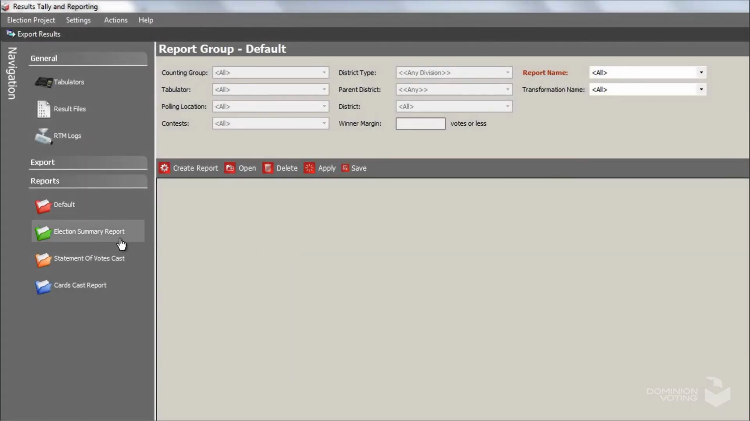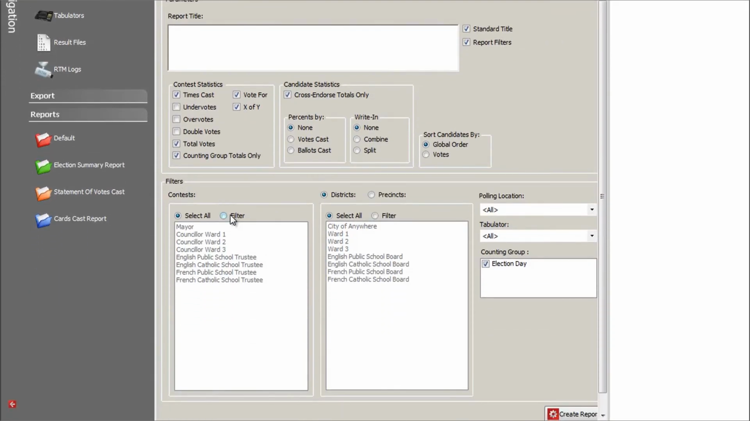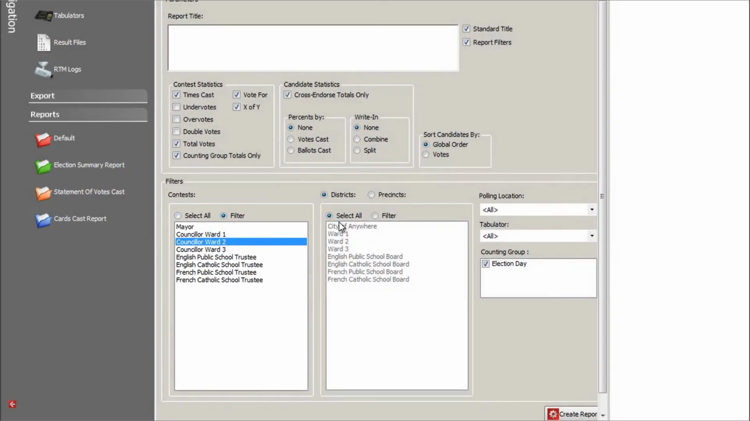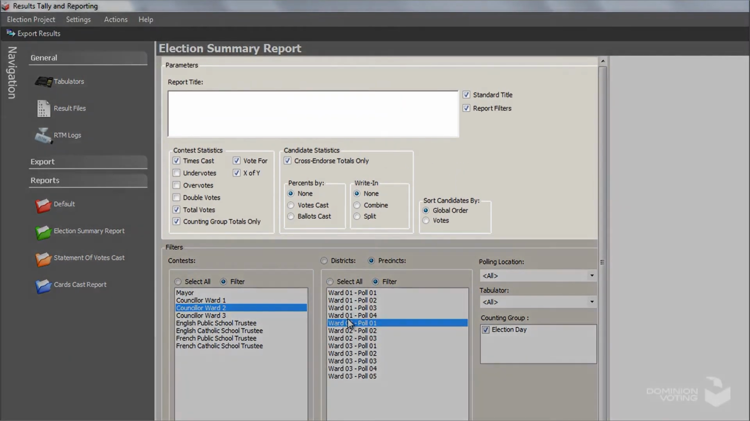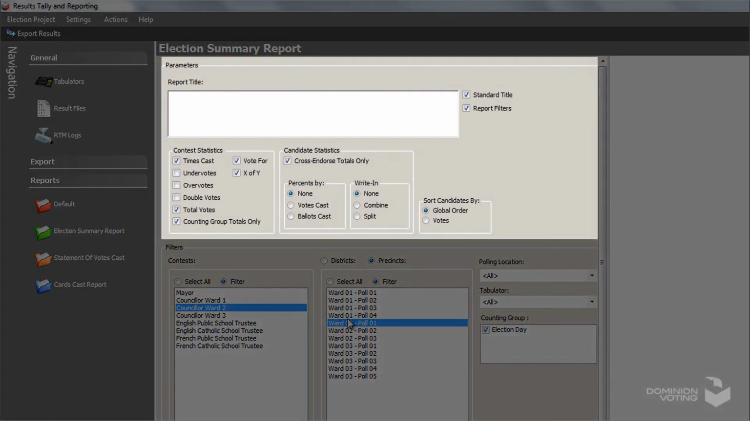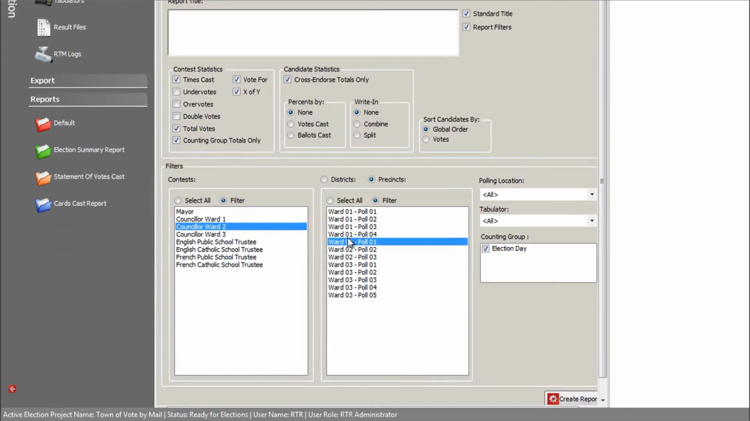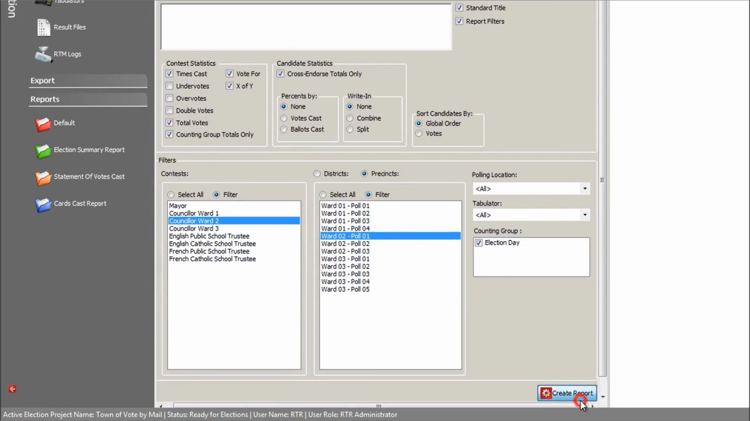The Election Summary Report displays election results by contest, includes the total number of ballots cast, and is summarized across the jurisdiction. The user controls some of the report parameters, such as the title, and can filter by polling location, tabulator, or other criteria. The user can also decide whether to include certain items, such as overvotes.